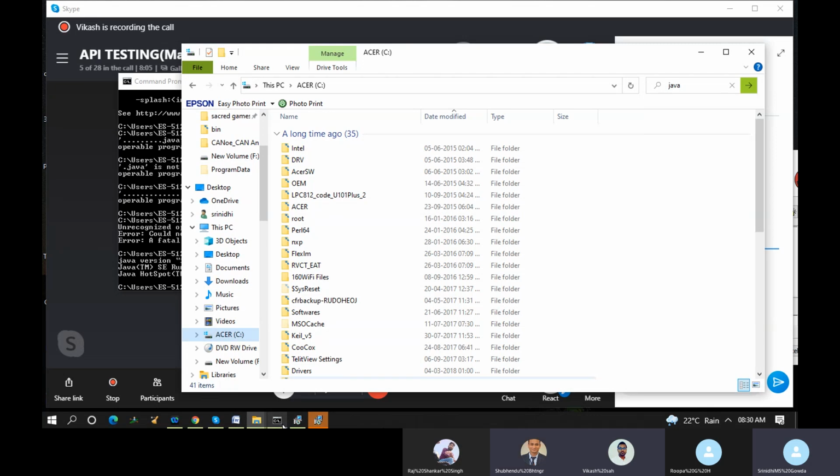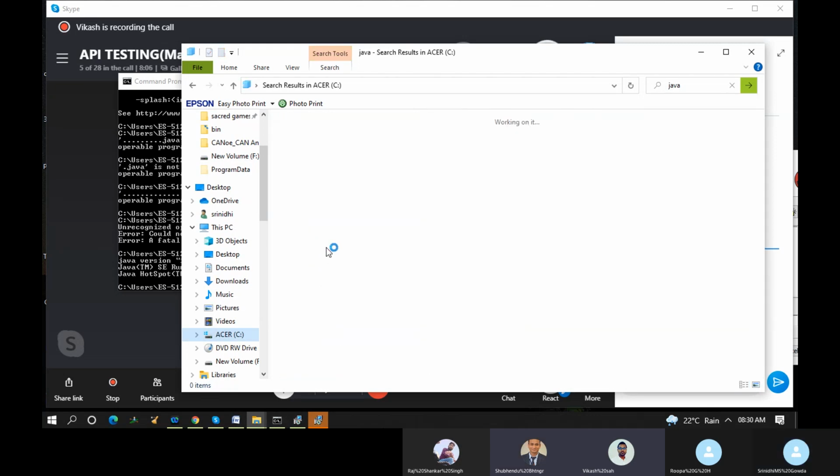Vikas, can we install this Jenkins from the command prompt? Like, there's another option to download the WAR file and install it by command. Because I'm facing some issue. Okay, I will look into that. Give me a second, sir.